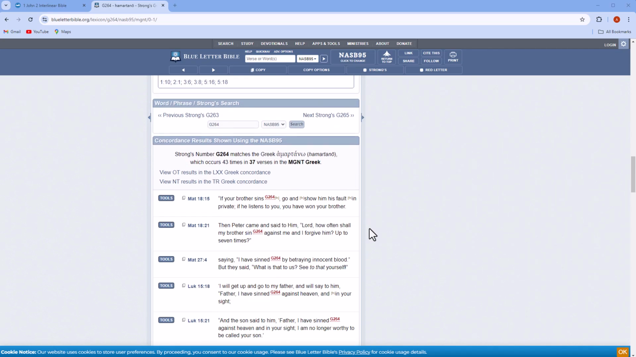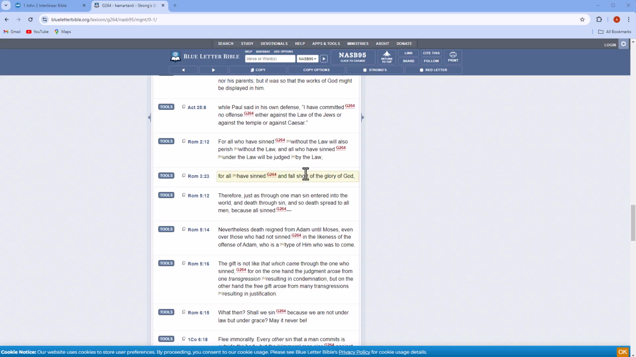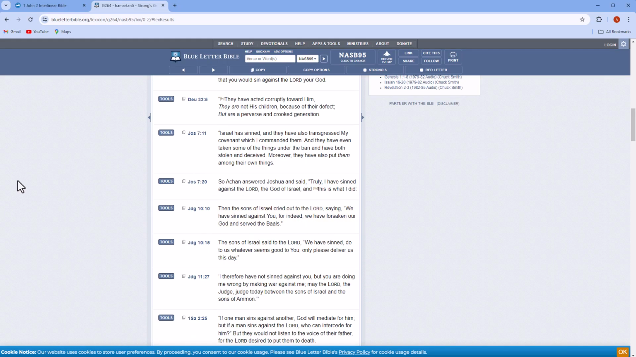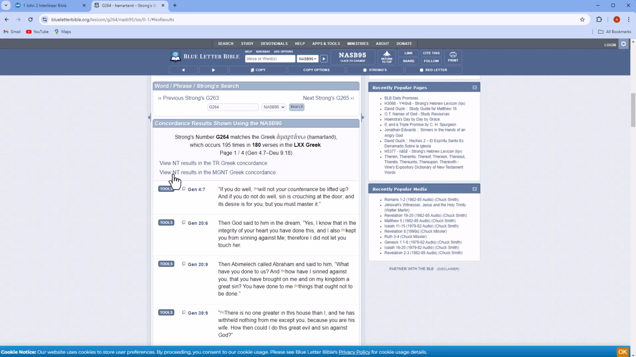Finally, let's come down and look at the concordance entries. And so here down at the bottom, we have the various places where hamartano appears in the New Testament. This is the NAS, and so it shows the Strong's number next to the word that's being translated. So sins, sin, sinned, sinned, pretty consistent in the New Testament. One other feature is a Septuagint concordance. I can come to where it says view OT results in the LXX Greek concordance, and this will give me all the verses where this word appears in the Septuagint.